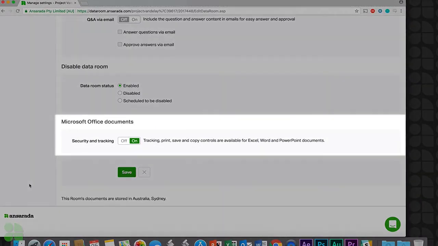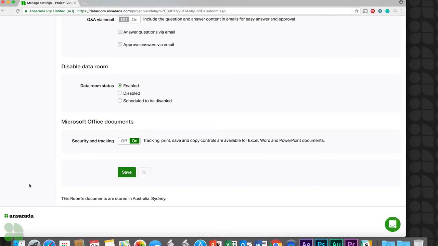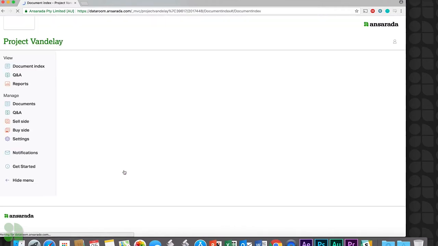Microsoft Office Security can also be enabled or disabled for the entire room from this section. Feel free to review our training on creating Teams for more information on how this security works. Once you've reviewed your settings, please be sure to click Save to apply any changes.